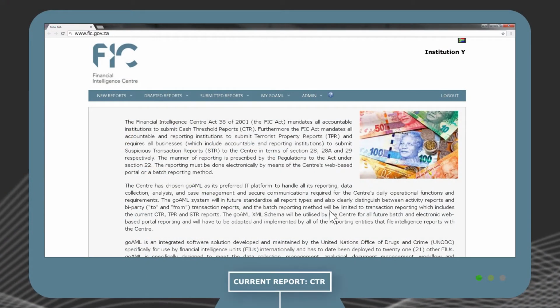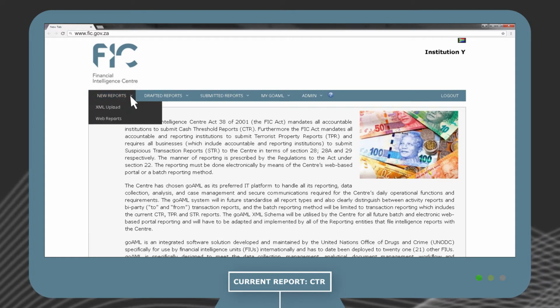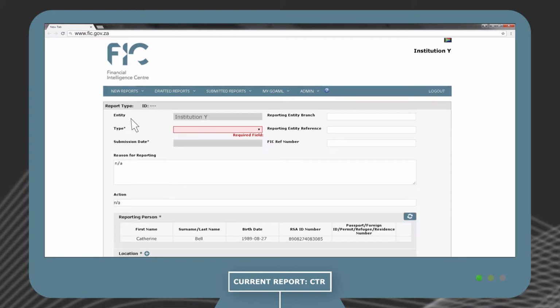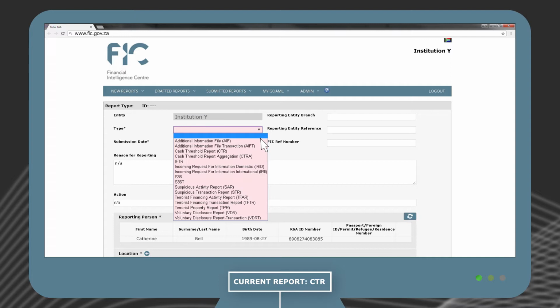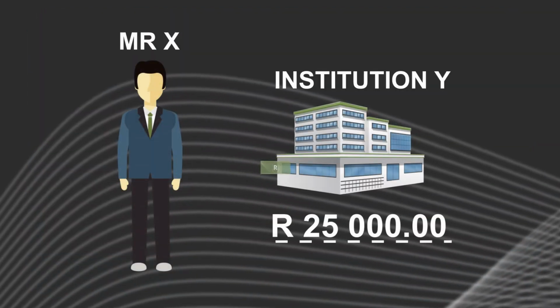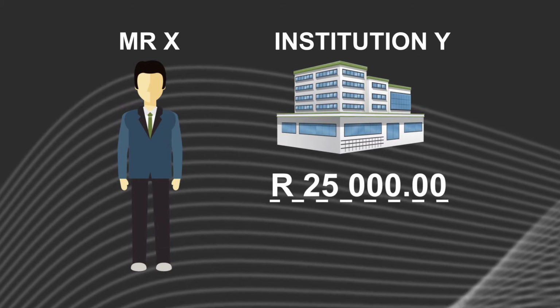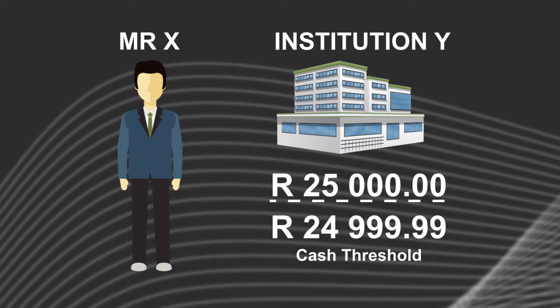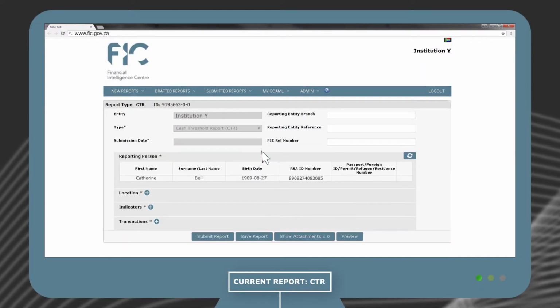To report this transaction, go to the drop-down menu, New Reports, and select Web Reports. The first thing you will need to do is to select which type of report you would like to submit. In this case, where Mr. X made a single cash payment that was above the transaction threshold of 24,999 Rand 99 cents, a CTR report will be selected.